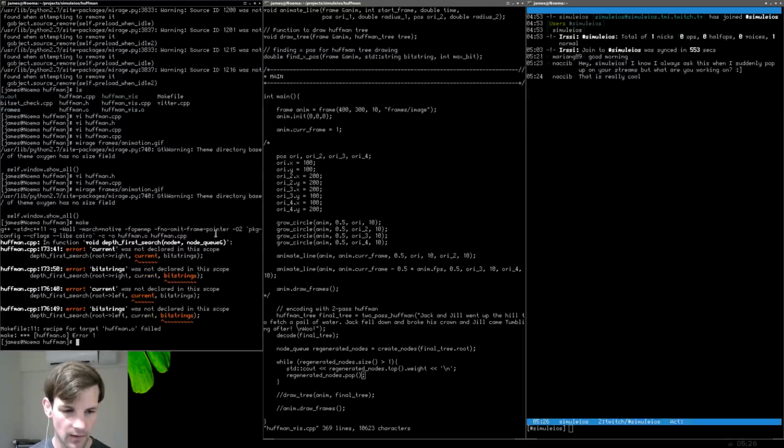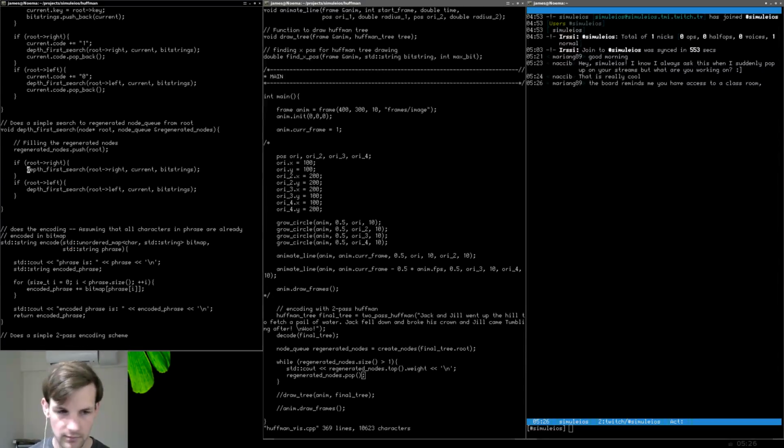Make. Okay, so current was not declared in the scope. Depth first search. Let me see, line 173 of Huffman.cpp. Let's go into Huffman.cpp and go to 173. Okay, depth first search, fair enough. We want not this. I think we just need regenerated nodes. Yeah, we need regenerated nodes. Oh, wait a minute. We'll see what happens. I think this is going to do something stupid. And let's go down here and add regenerated nodes in.